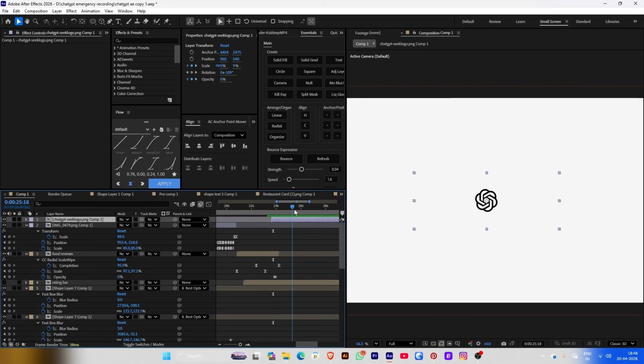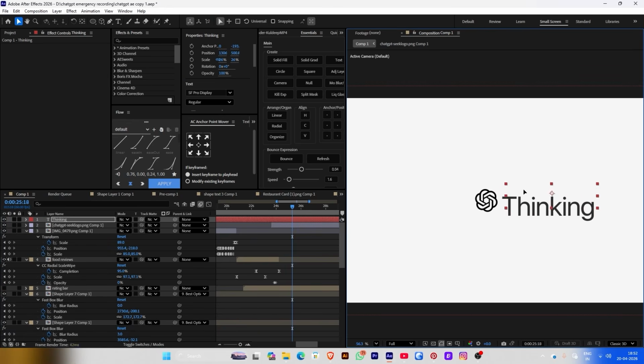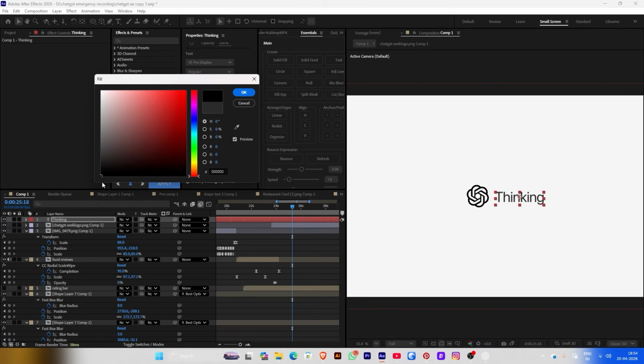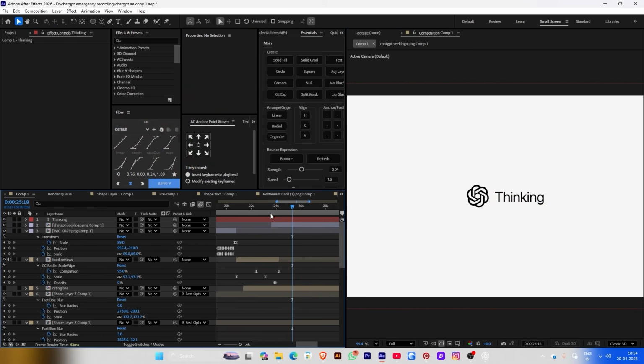So next we need to add text. I'm going to type "thinking" and adjust it beside the ChatGPT logo like this. I'm also going to change its color to complete black. Exactly at this position, we'll place the text and trim out the extra part as well.